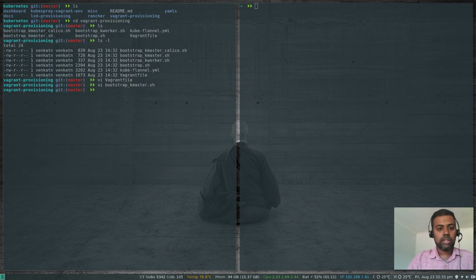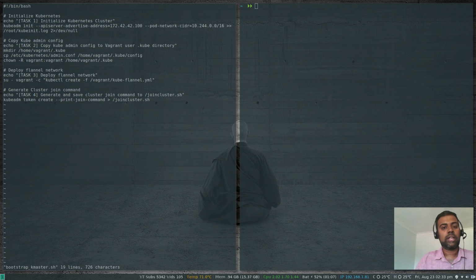Let me open it with vi, bootstrap_kmaster.sh. Okay, that's better. kubeadm init with the API server advertise address. That's okay. The pod network CIDR is 10.244.0.0/16, which is the one supported by Flannel, so all the pods will get IP addresses in the range 10.244.